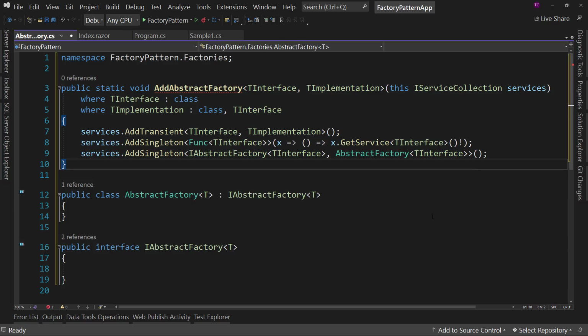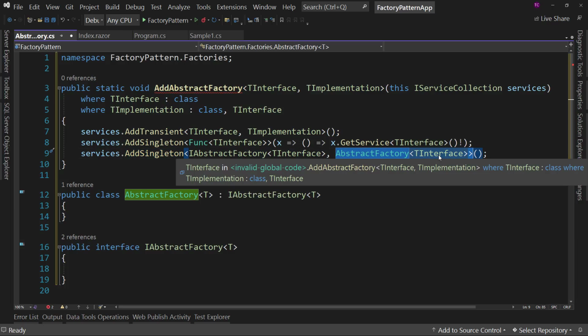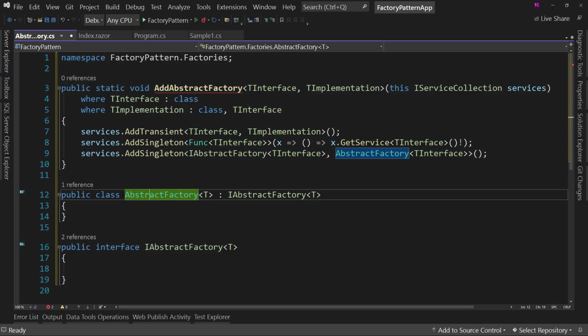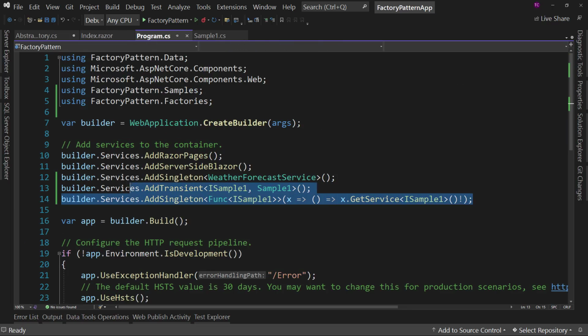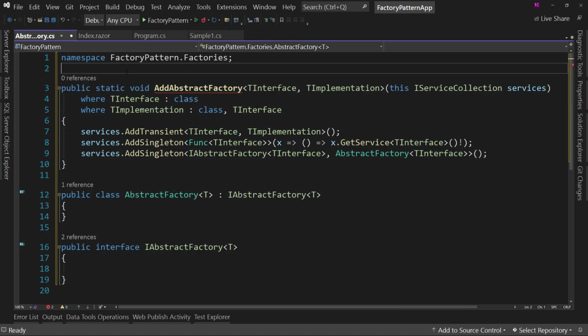So let's talk through what it's doing. We're adding a new class to dependency injection. It's a singleton. And the class, the implementation, is abstract factory of T interface. Well, we have an abstract factory down here of type T, which T and T interface, it's the same thing as just a generic. Okay, so in our case, let's just bring in these two lines here just as comments.